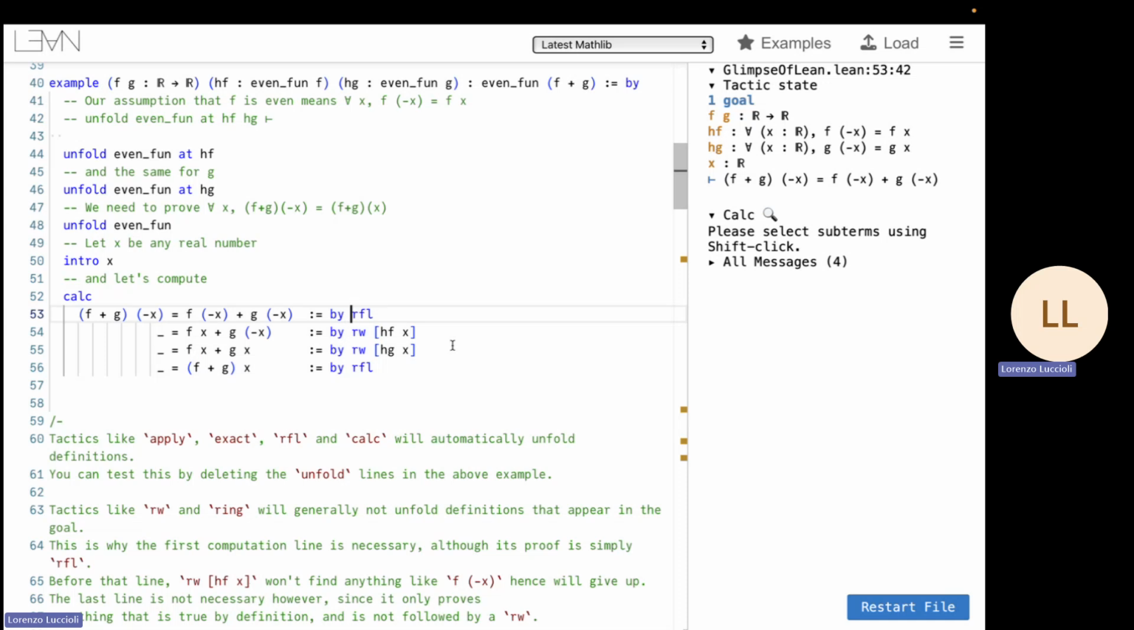REFL is the most basic tactic that there is, because it's just saying, okay, this is true by reflection, meaning that the two things on the left and the right of the equation are actually the same thing. I mean, Lean should already know that these two are the same thing. And in fact, this very obvious statement gets closed by reflection, because the addition of two functions is really defined like this. If I do f plus g, this is the function such that when I apply it to some y, I just get back f of y plus g of y.